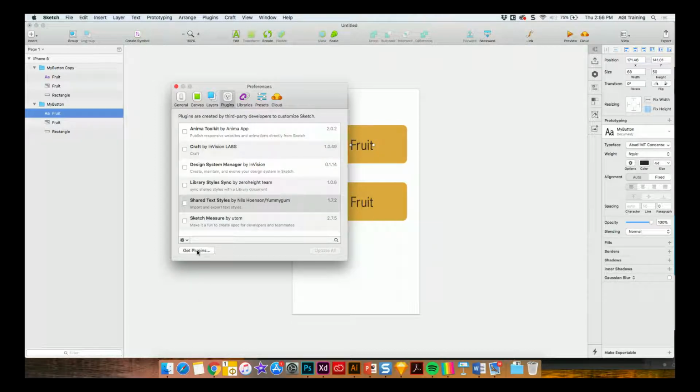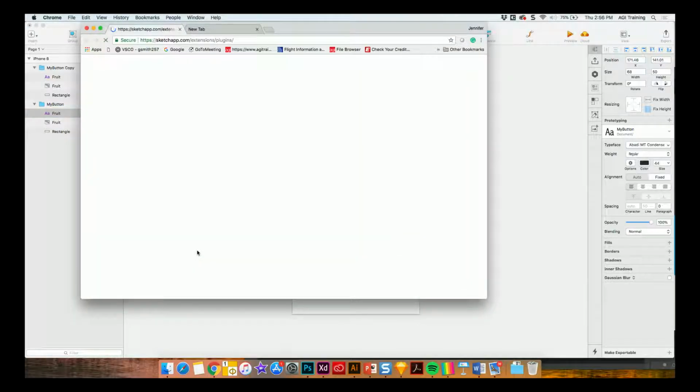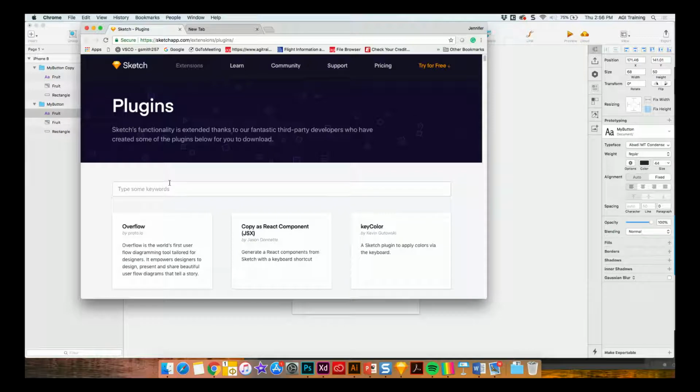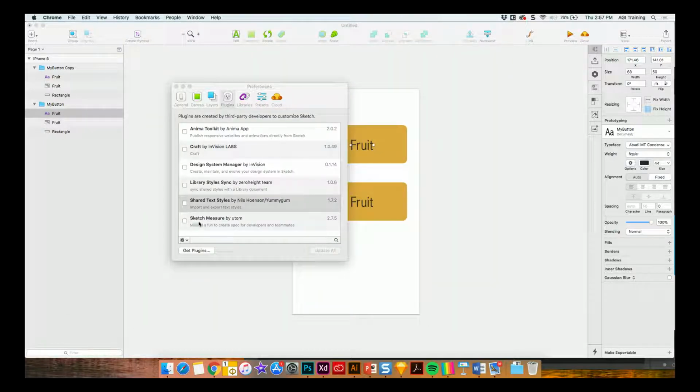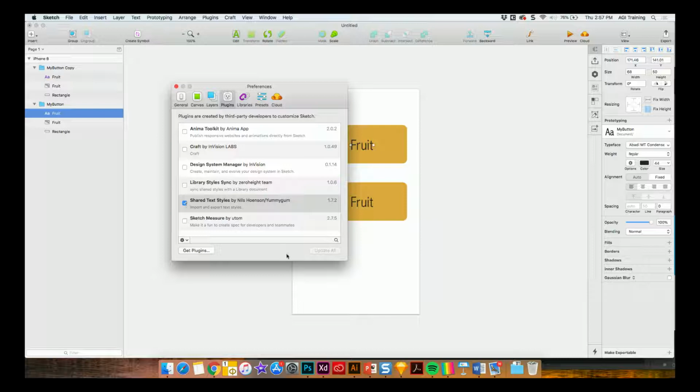But if you're like, geez, I wish I could share textiles, if you go to get plugins, it brings you to this great page with the search, and then you can just pick and download, typically for free, plugins that will add the functionality that you need. So the one that I have for sharing textiles, for instance, you can see I have a whole bunch in here. One is Sketch Measure for measuring things. I have one called Shared Textiles that I can just say, can you turn that one on?